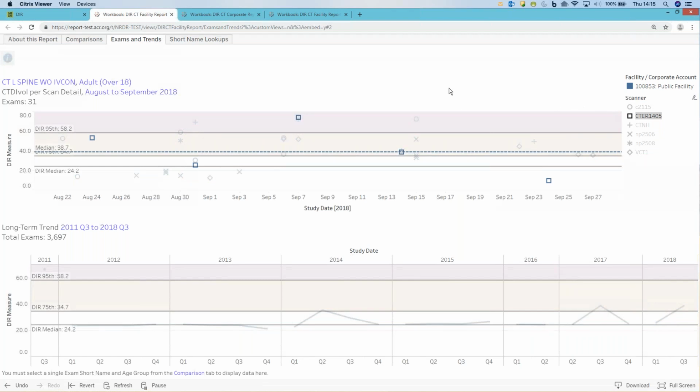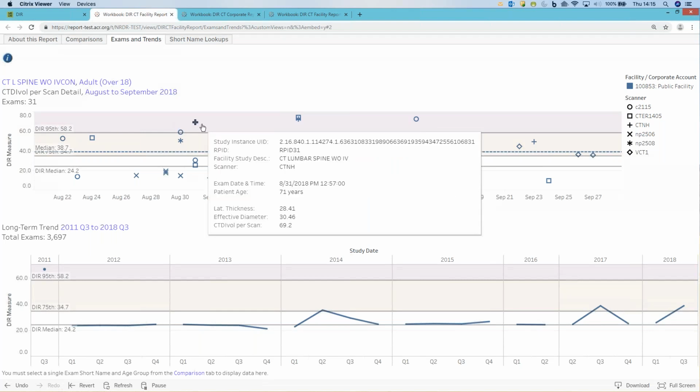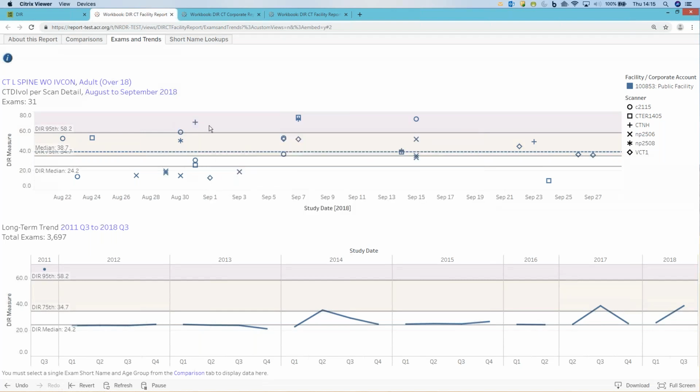Back up a second and explain the colors here. Within this chart, we've got the registry 95th percentile. Below that is the 75th percentile, and you can see there's some color differences there, so you can very quickly find marks that are above the 95th percentile or between the 75th and 95th percentile for the registry, so really on the high end of the dose compared to all DIR sites. And then there's this dotted line. This is the median value for the exam we picked.